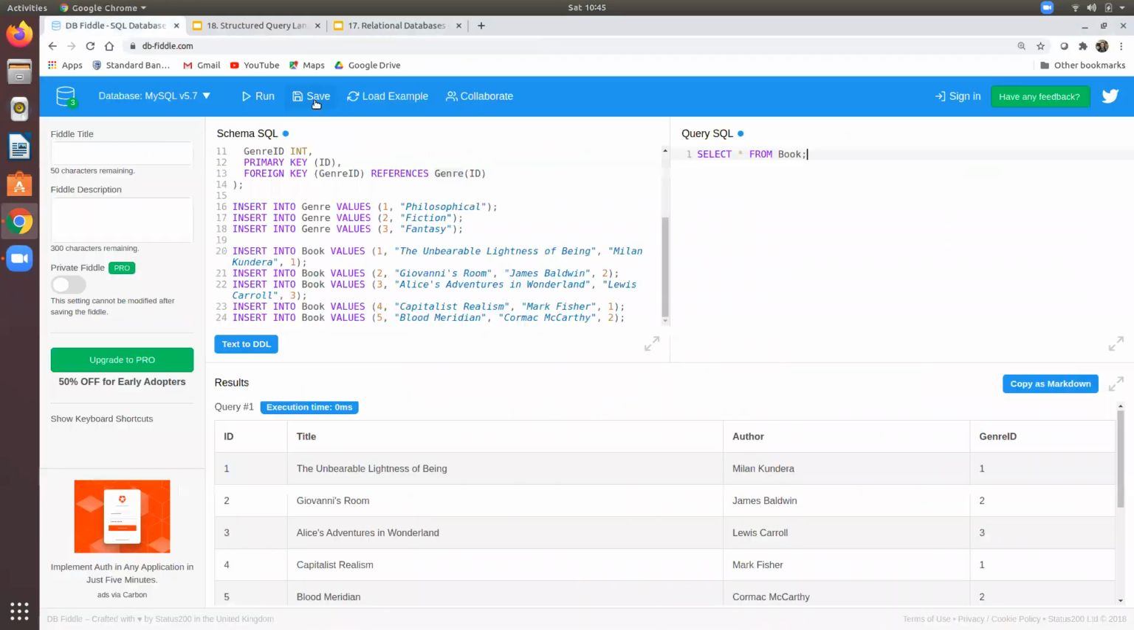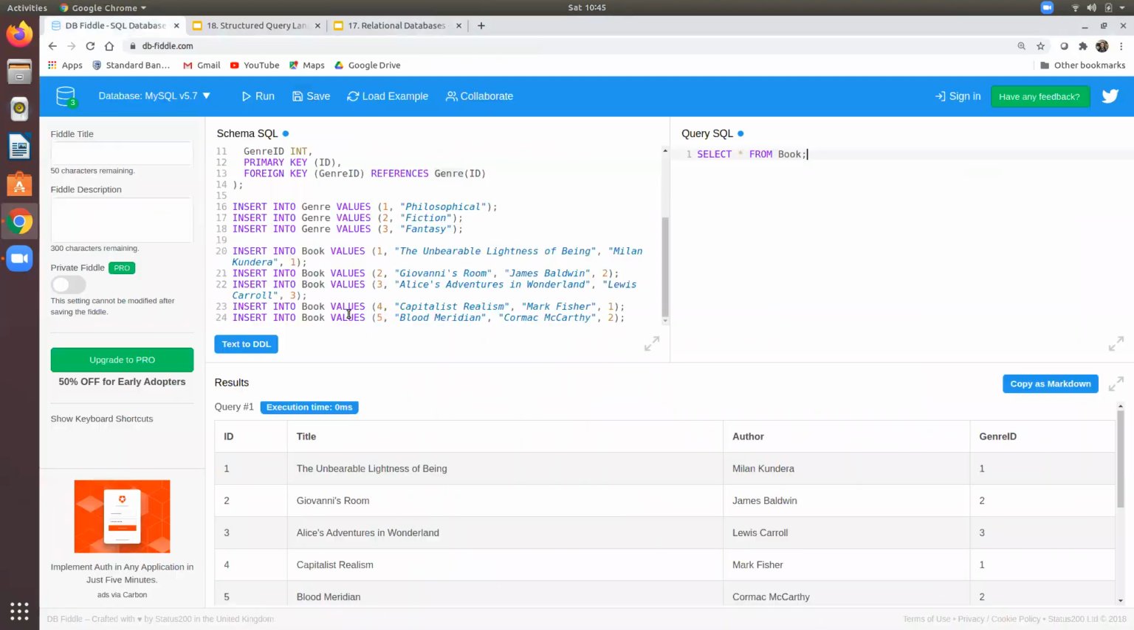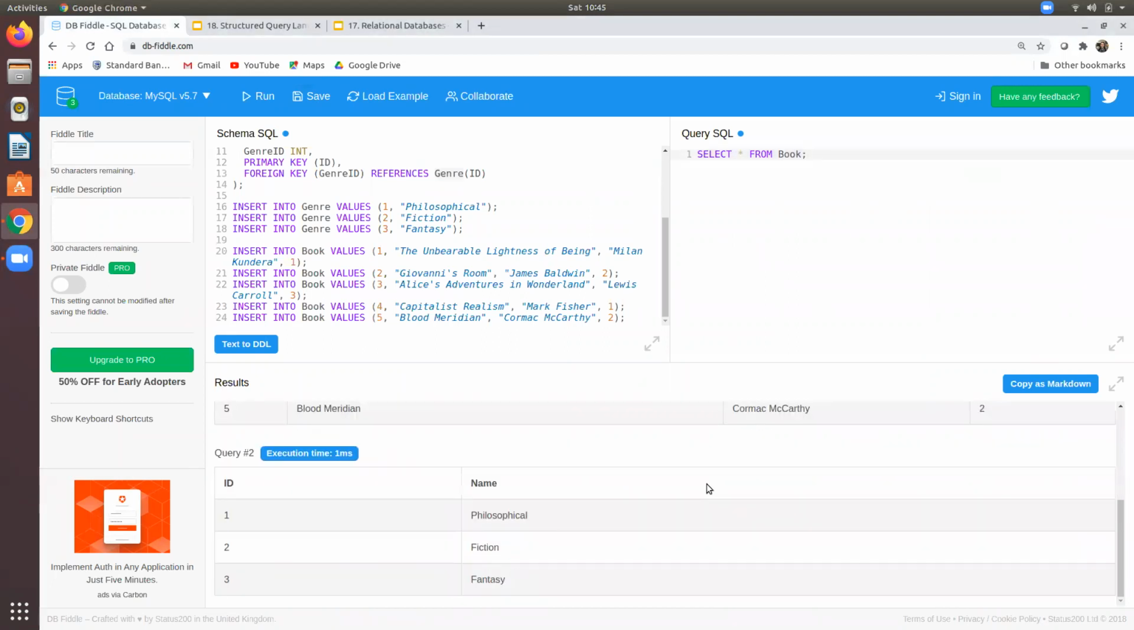So it's called a join statement, an inner join. That's how we join these two tables together, and hopefully you will be able to see what it's doing. We've got the book table, and what we want to do is join the book table to the genre table. We've got these two tables, book and genre, and we want to join them together to make one big table. So we use the join statement. We say select star from book inner join genre. If it stopped there, that would be great.